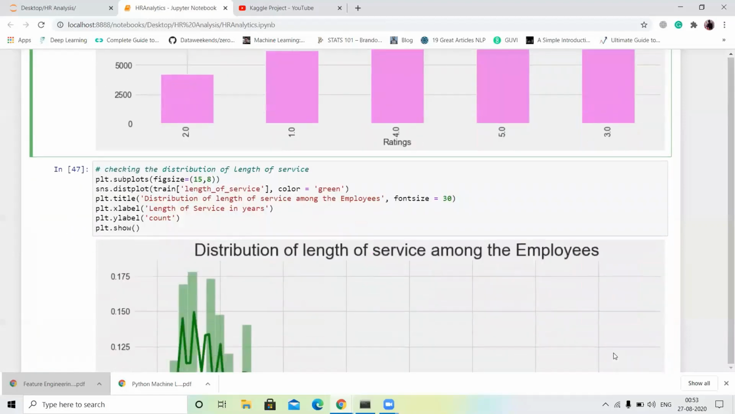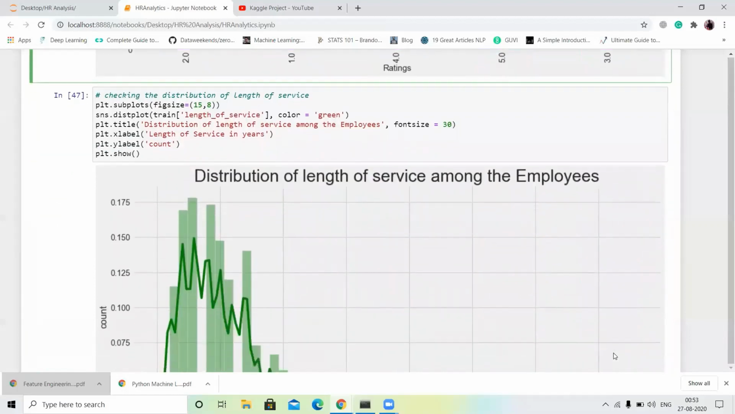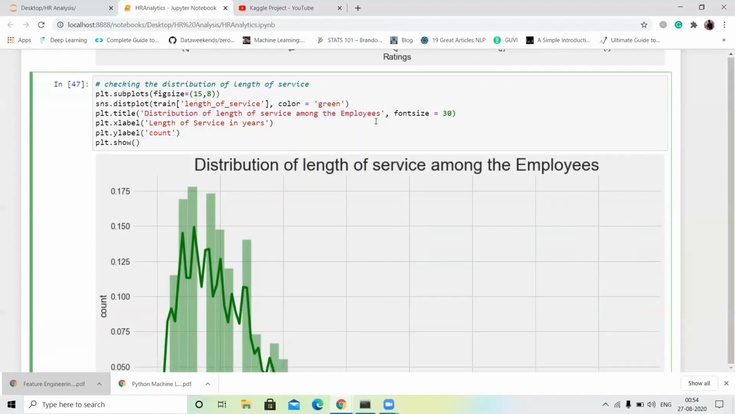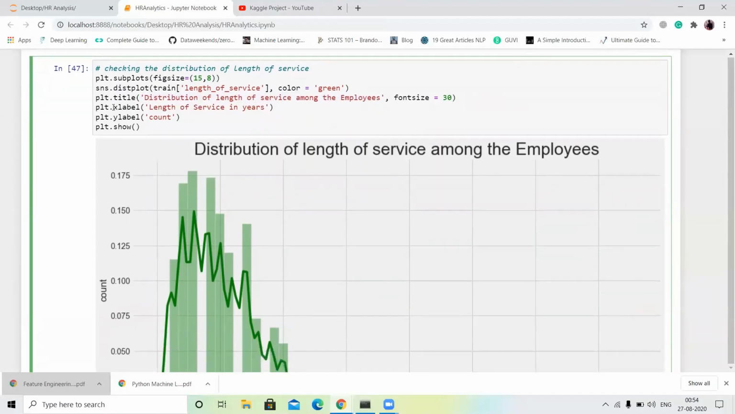Our next column is the length of the service. First of all, I define the figure size, then again I plot this plot for length of the service, with color equal to green. Then I define our title, distribution of the length of the service among the employees, with font size equal to 50, and then define our X label and Y label.